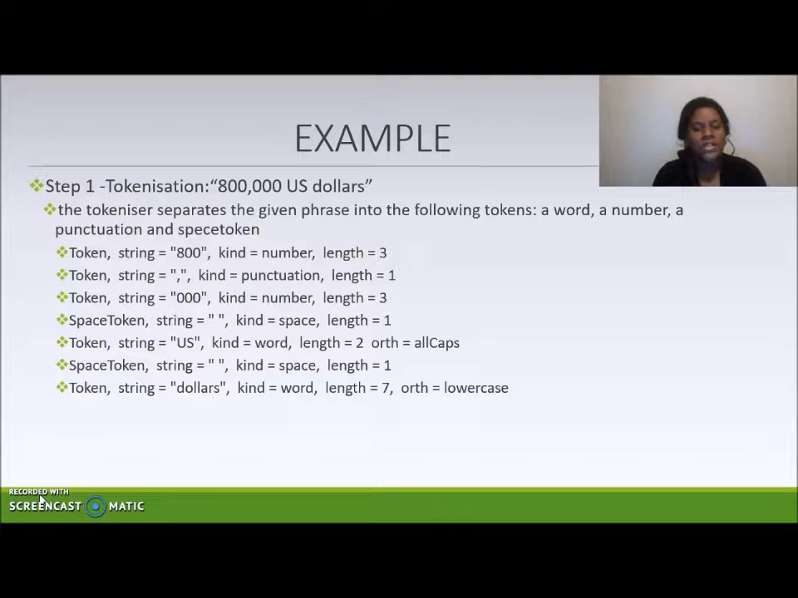Token string US is a word, the length is 2, and its orth is all caps. Then another space, and its length is 1. And the string "dollars" is a word with a length of 7, and it's lowercase.